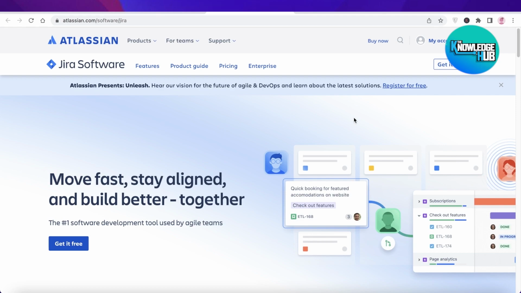Today we will be taking a look at Jira Software, what this software can do, how you can optimize your business or your teams with this basic little software, and how you can really use this in a diverse fashion. So let's get into it.